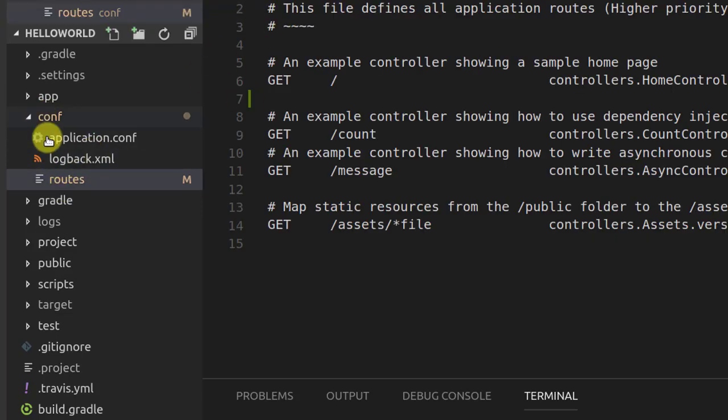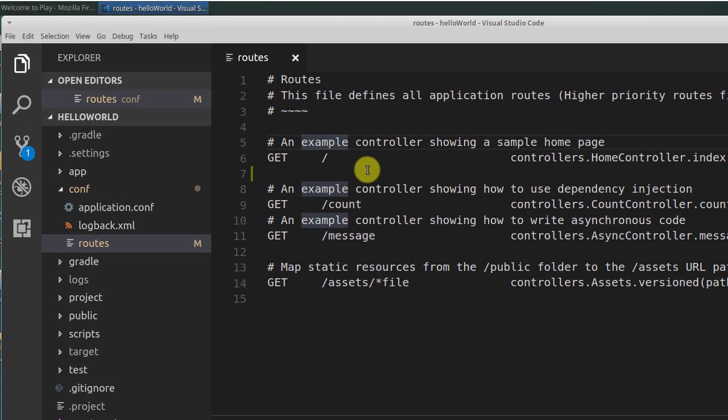So if we go into conf and open up routes, we'll see the routing for this application. And this really just contains a number of requests that can be entered in at the browser, and then their corresponding server-side handler or controller method. So remember, the controller is the part of the application that handles requests and sends out responses or results.